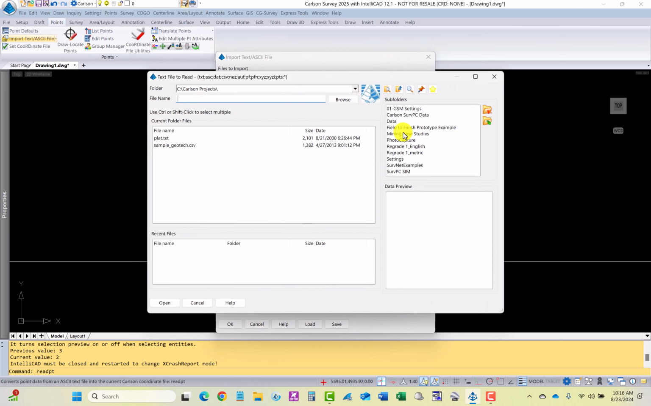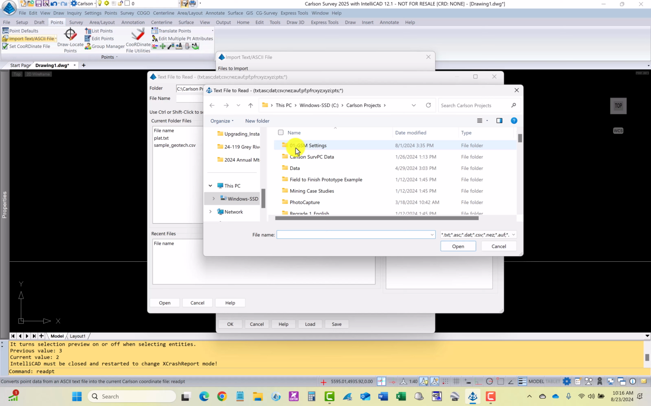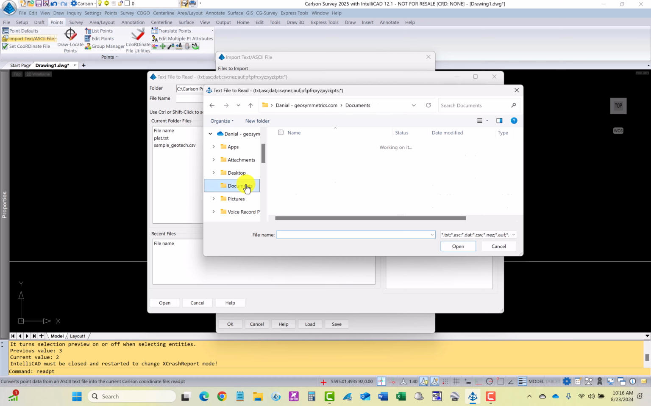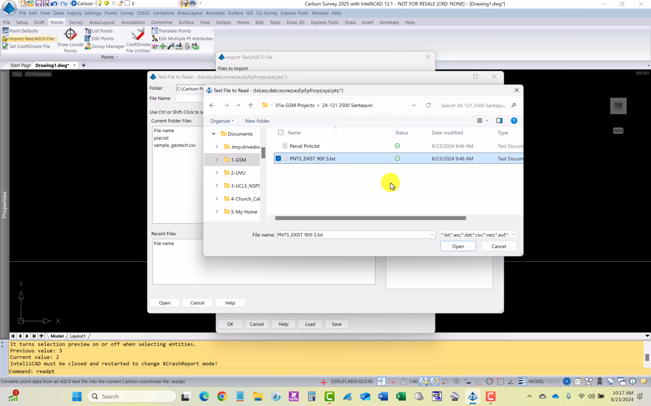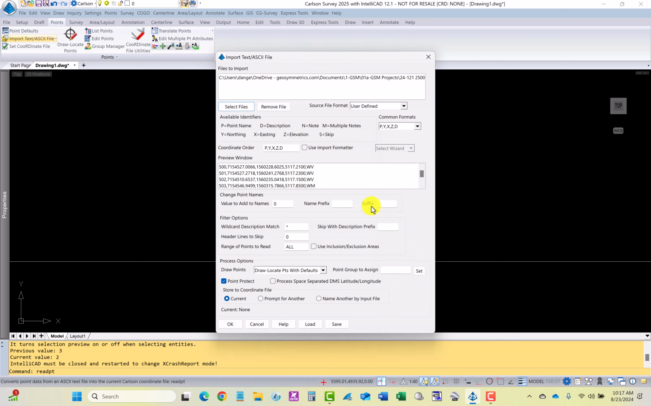Here's where you get into other videos that talk about how to organize your projects and all these kinds of things. Right now I'm just going to browse out to my set of files where I have everything organized, and I'm going to insert these points right here and click open. In the preview window, it shows me the different points and so on.